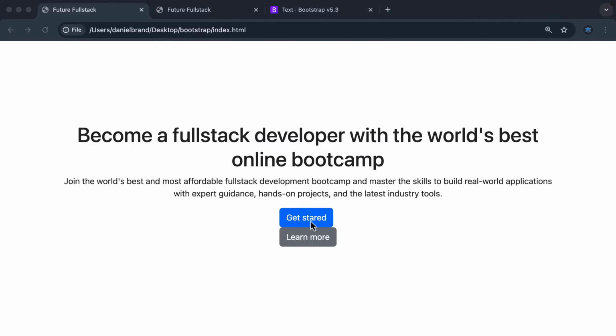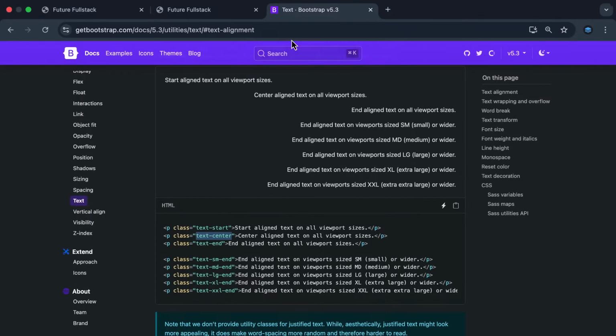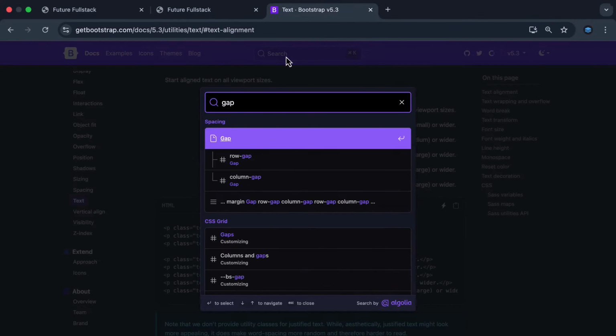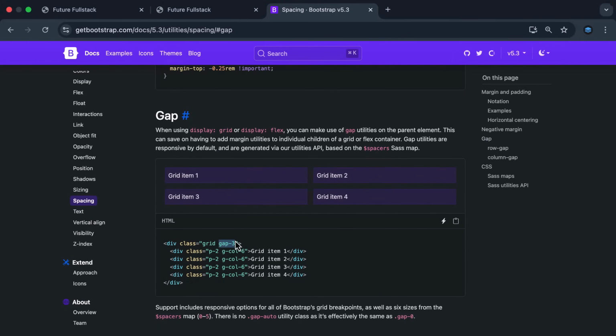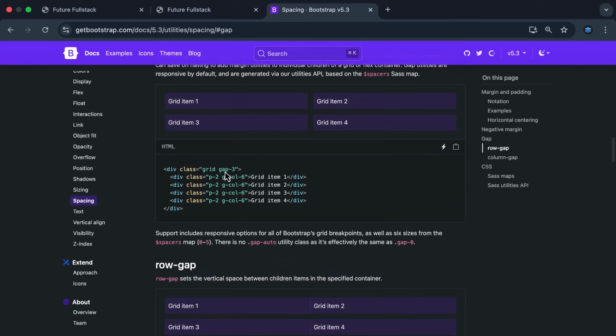Let's now go sort out these buttons, and we're going to be again using Flexbox to get them next to each other and add some small gap. In the documentation, I'm going to search gap. I'll click this first option, and you can see here the gap property with a hyphen and a number. Now this is being applied to grid, but we can use the same property on flex items. Now, what is this gap-3?